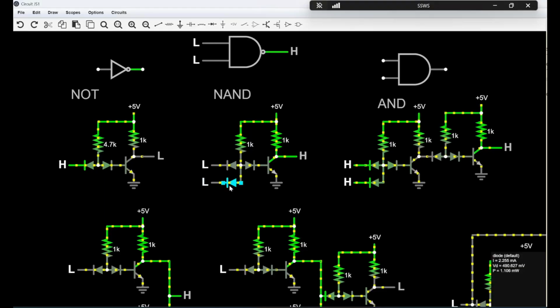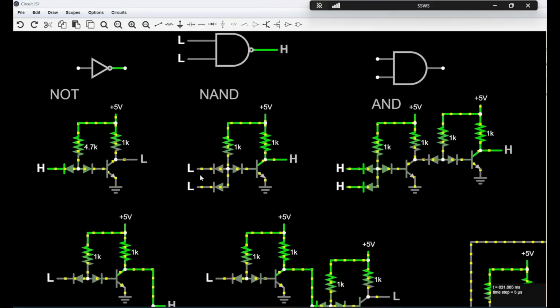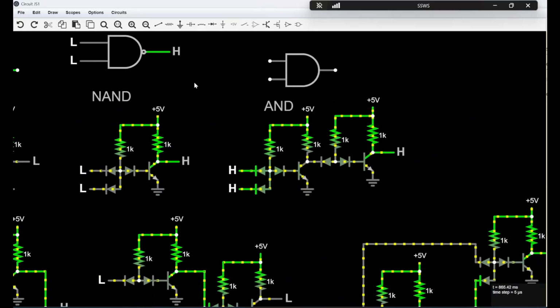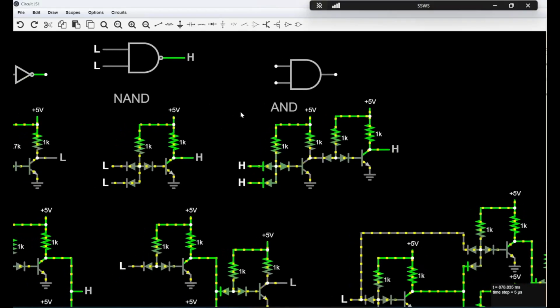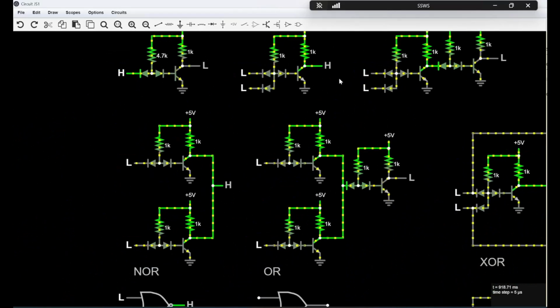To make a NAND gate in diode-transistor logic, all we did was add another diode for input. Look at that: 2 high inputs equals a low output. You can test that with this NAND gate here. And the AND gate, how do we make an AND gate? It's very easy. We just invert the output of our NAND gate, and we get an AND gate. See, both inputs have to be high, otherwise it doesn't give us a high output. That's pretty crazy, isn't it?